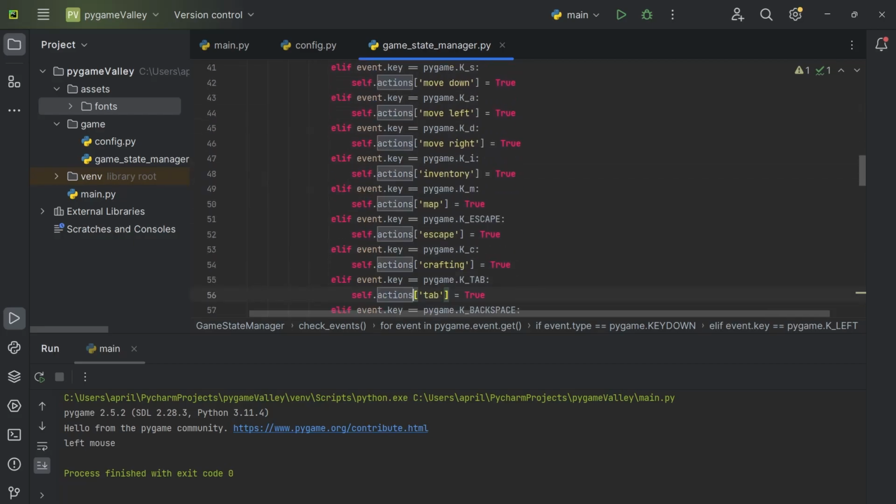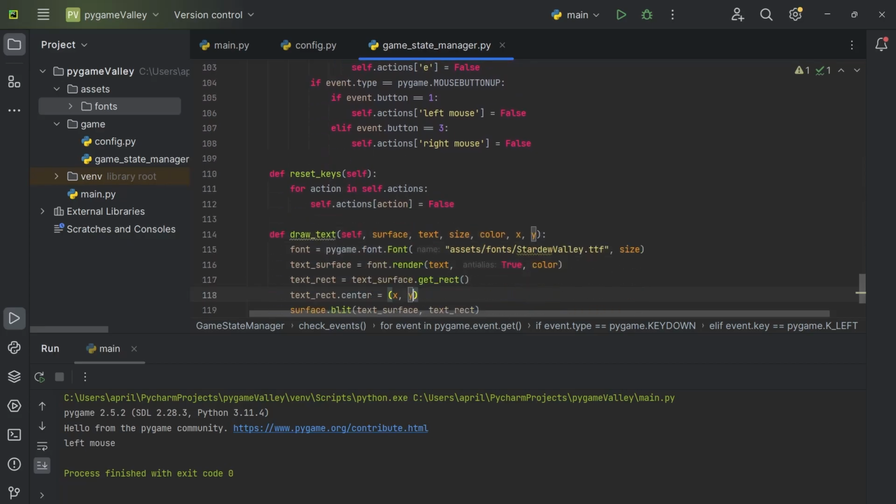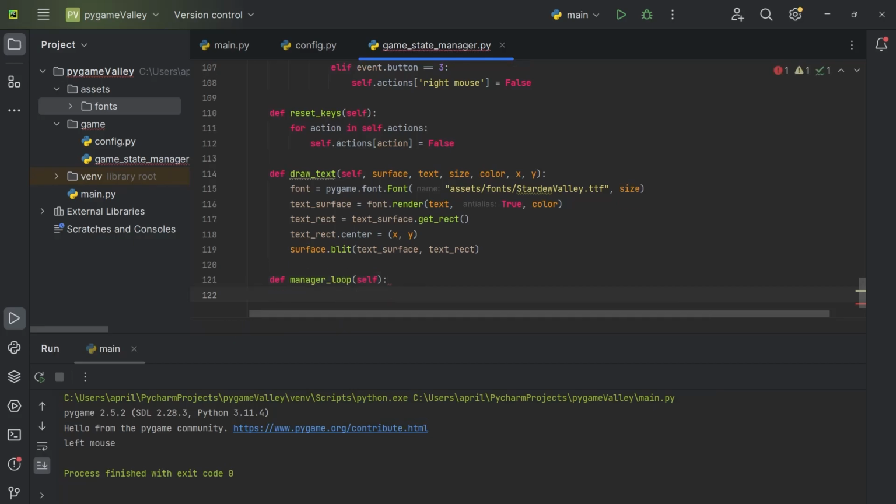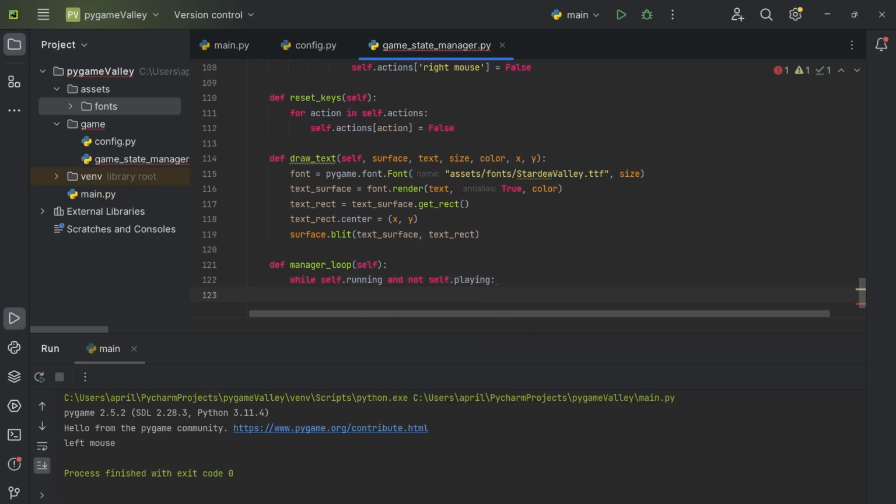All right. Now we need to create the manager loop. So we'll do def manager_loop. I call this manager loop instead of game loop because in the game.py file that I'll create in a future video, I'm going to have a game loop. So I just wanted to easily be able to differentiate between the two. So in manager loop, we want to do while self.running and not self.playing. And we'll just start by calling check events.